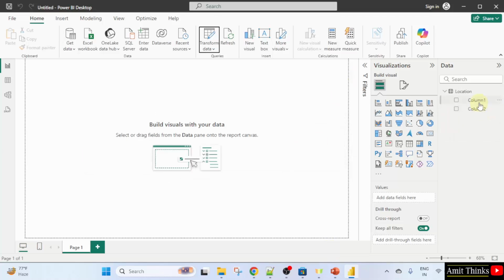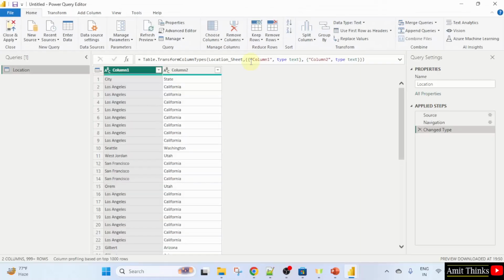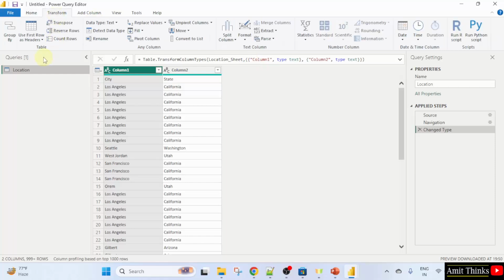You can see at first it is not taking the columns. So what I'll do is click on transform data. Now I'll click transform data here, and herein I'll click transform and use first row as headers. Now here it is.